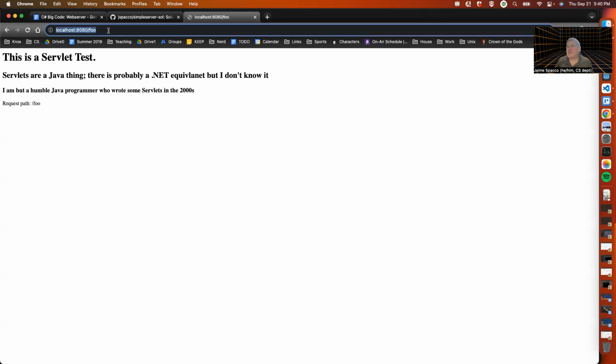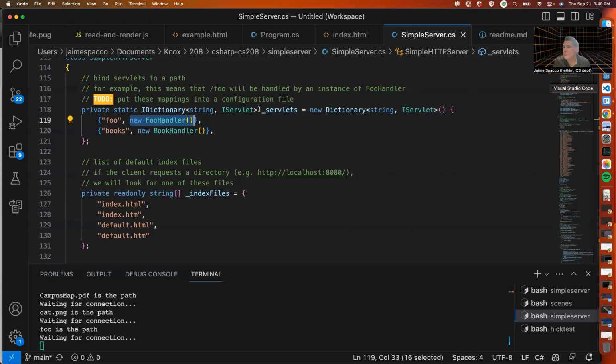Foo isn't literally a file. There's no web page, foo.html or something, sitting in that files folder. This was completely generated in code server side, right? All of this stuff here, where did this come from? Go back up. Where did this come from?